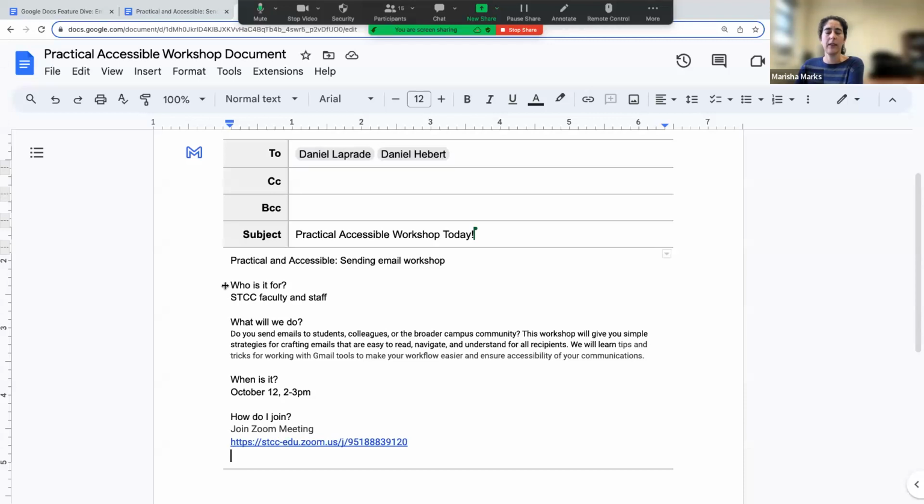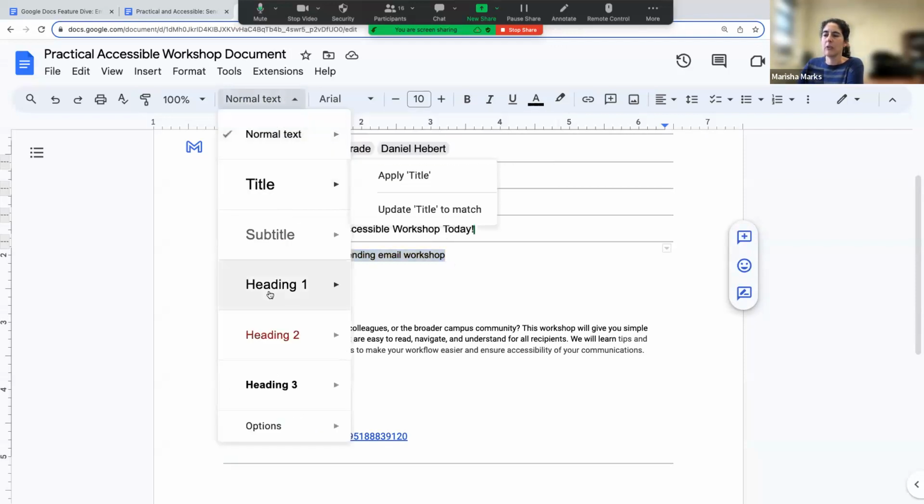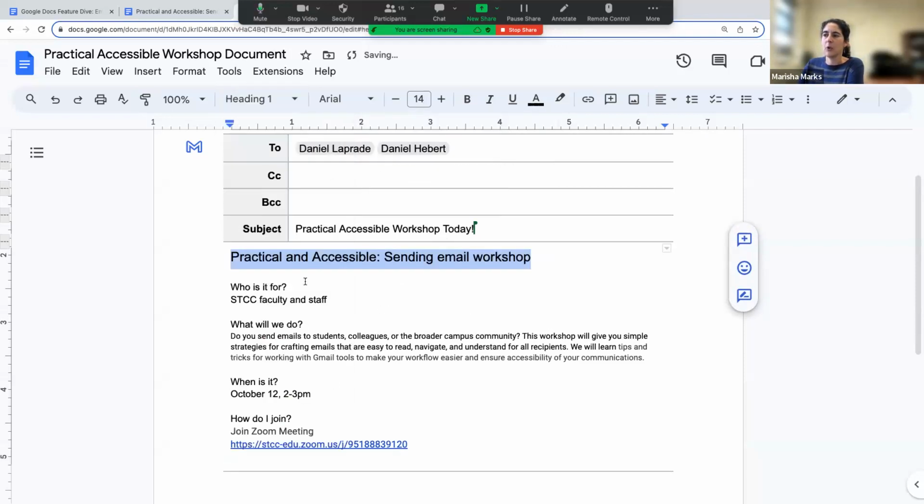So let's start with giving some of the text that I added here some headings. Practical and accessible, sending email workshop. This is going to be my heading 1. So this is like the title. This is where I'm talking about what this communication is going to be about. My headings are in my menu bar. The default is always normal text. I'm going to click on that drop down, and I'm going to select heading 1.